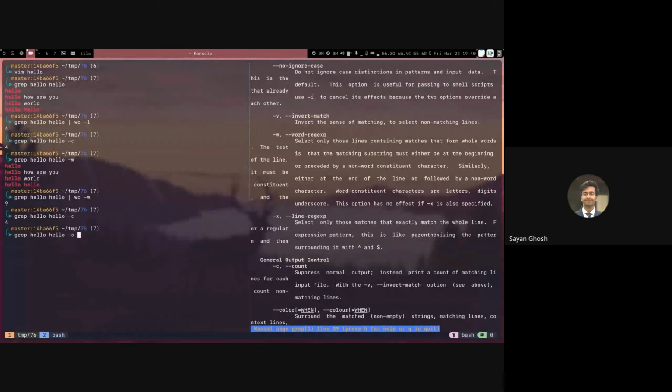If you do grep -o, this will print only the matches. So if there is a line and the match is there, it will print only the matches. But it also does another thing: if there is a line which has multiple matches, it will print each match on a separate line. So the first 3 are from that line, and the 4th and 5th it will print in separate lines. Then we can simply count the number of lines using wc -l. This way we can get the number of matches by using -o and wc -l.